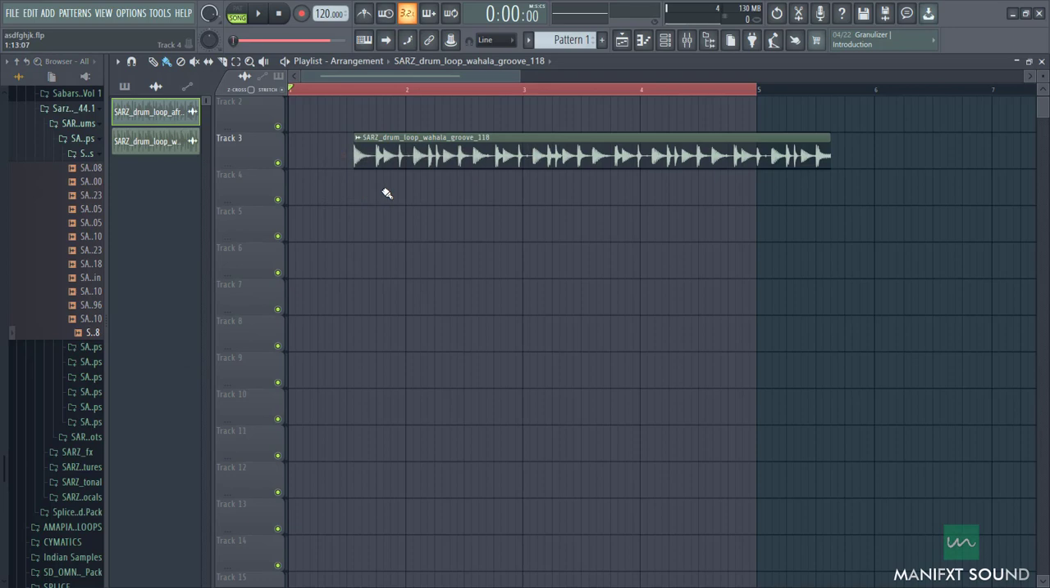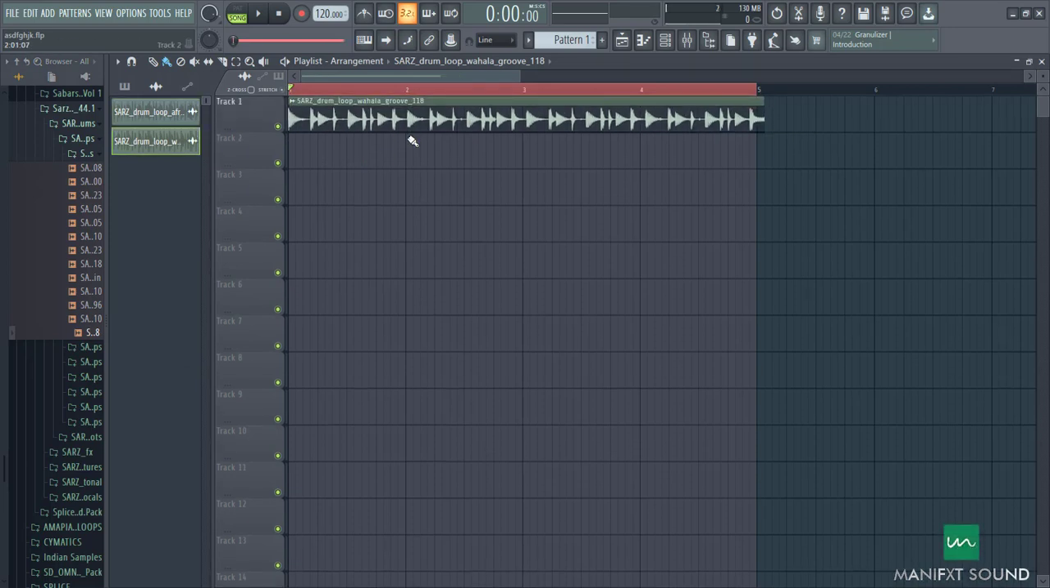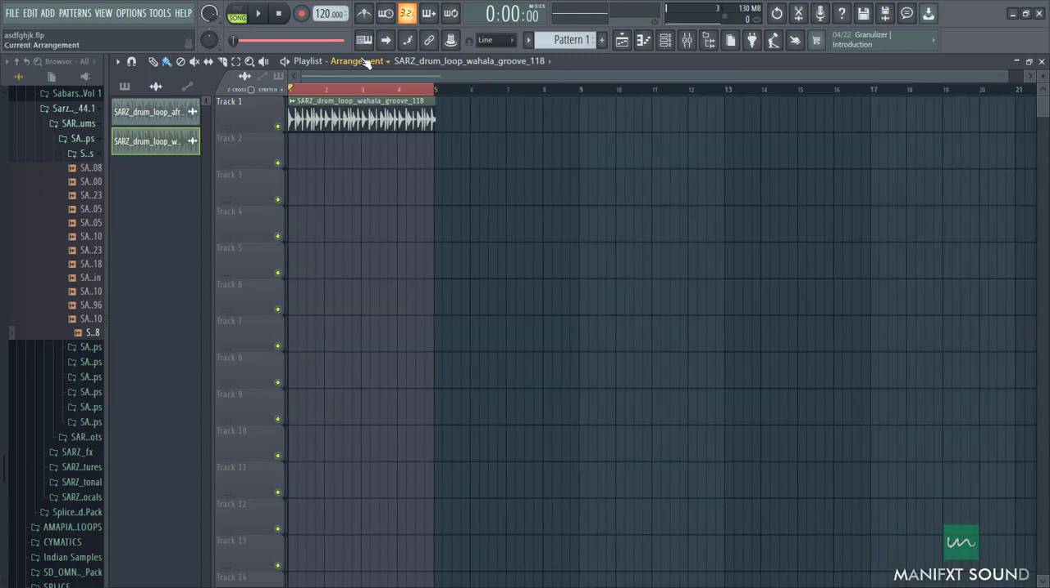Alright, so we can pick this one. But as you guys can see, the BPM is 118. So how do we go about it? How do we make it sync with our project tempo? Because when we play it like this, it's not in sync with our project. It's not even aligning with our metronome. So how do we go about it?